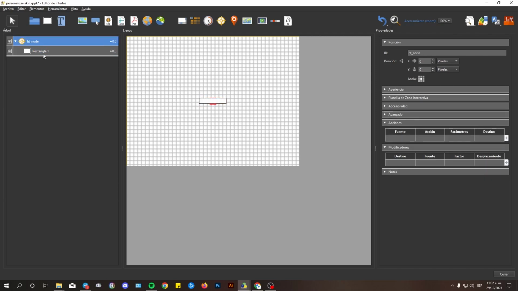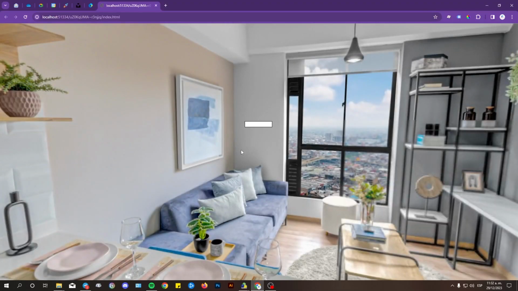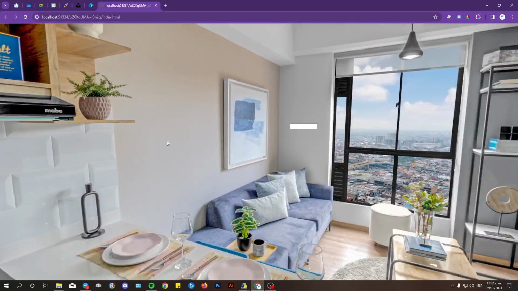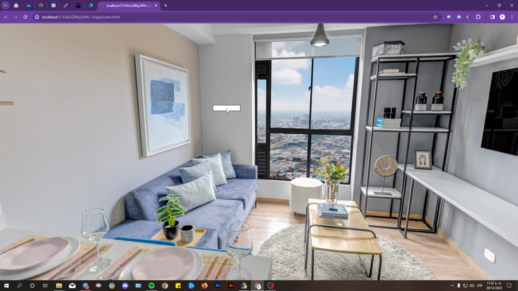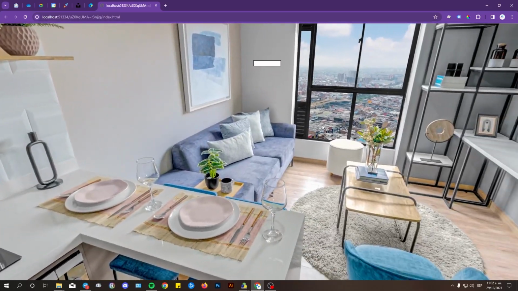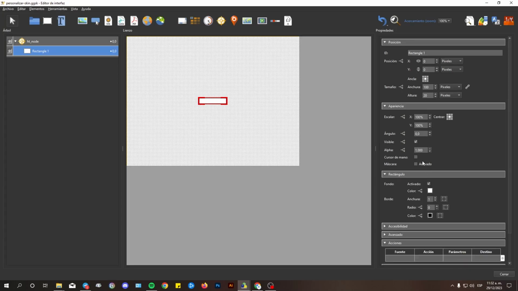Let's test it. Save, go to the browser, and see that our rectangle is already starting to appear. However, if I click on it, nothing happens because I haven't configured any action for this hotspot to take me from the kitchen panorama to the living room. Now, what if instead of a rectangle, we make a circle? You can give the rectangle the shape you want by adjusting its proportions in the size option of the position panel. I will adjust them to 60 by 60.